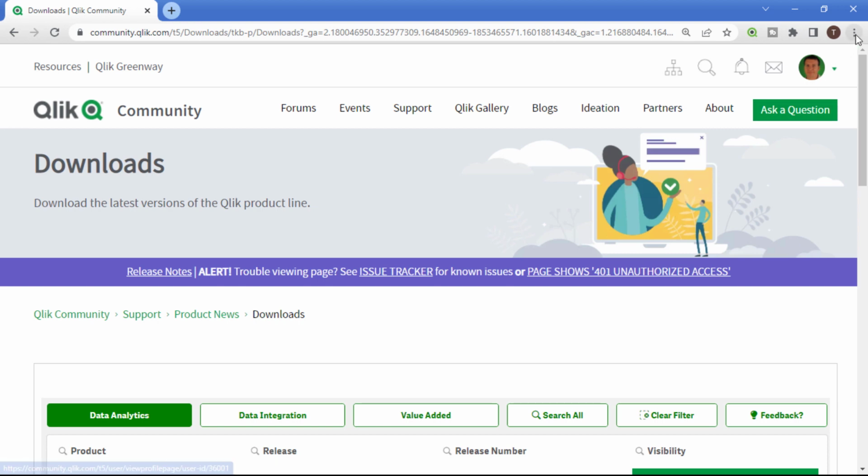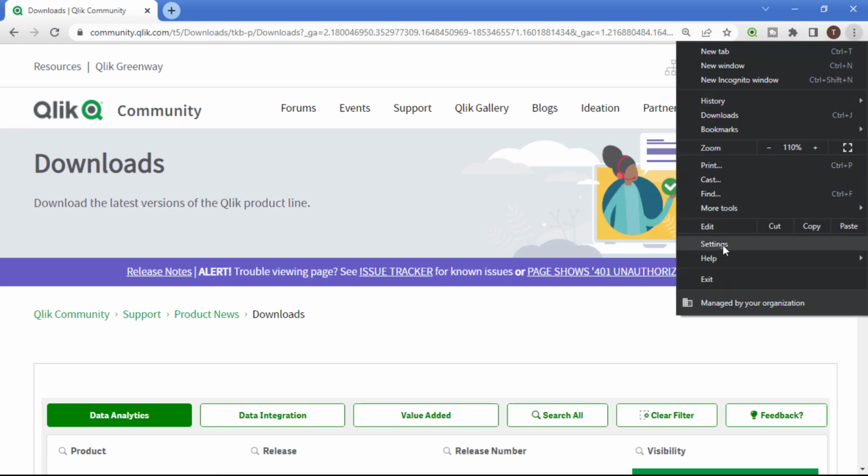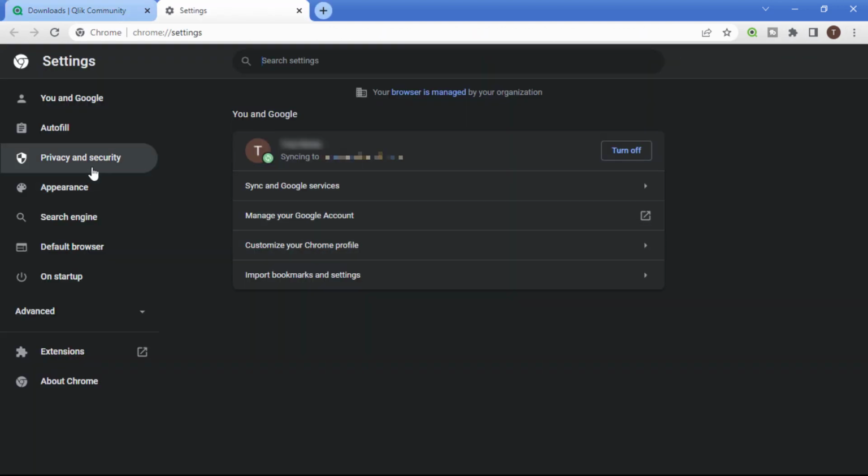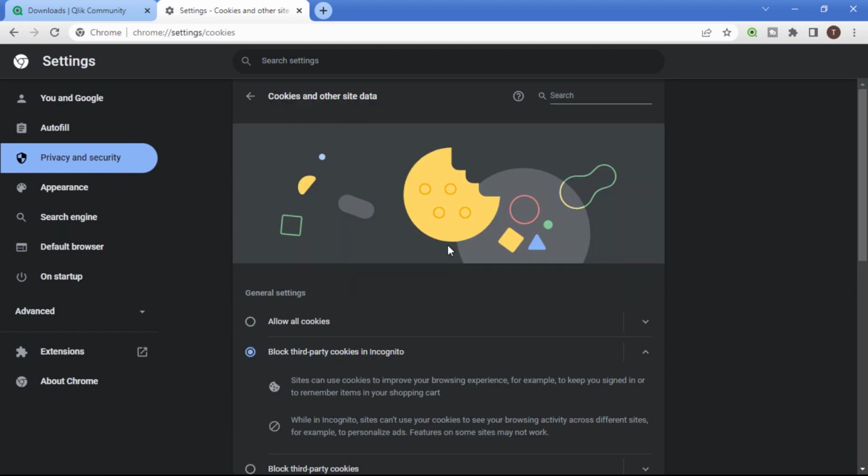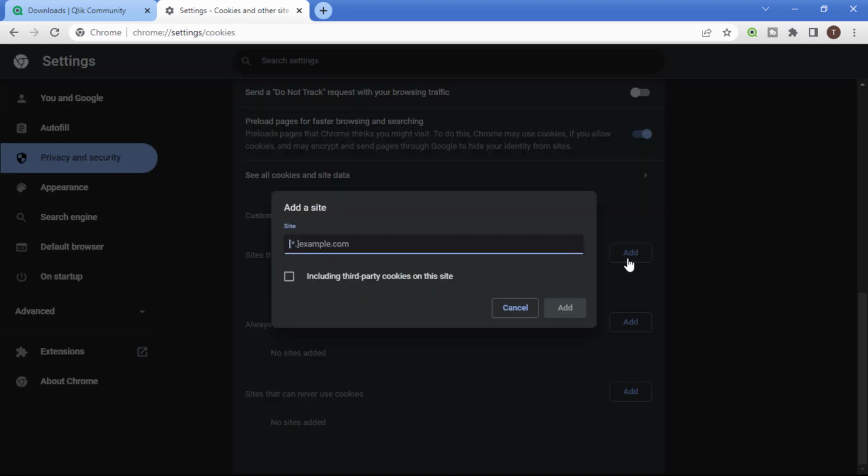If you have any issues accessing this page, check the settings of your browser to verify that third-party cookies from the Qlik.com or community.qlik.com domains are allowed.